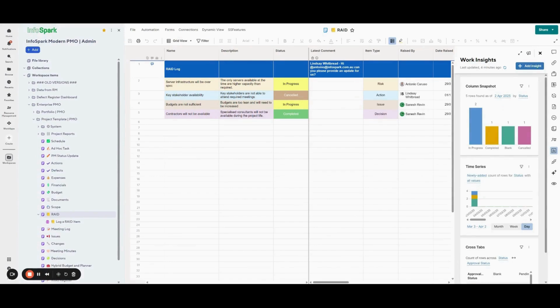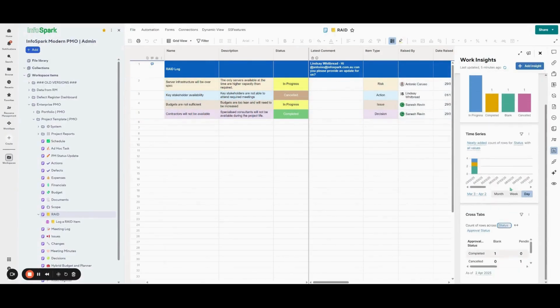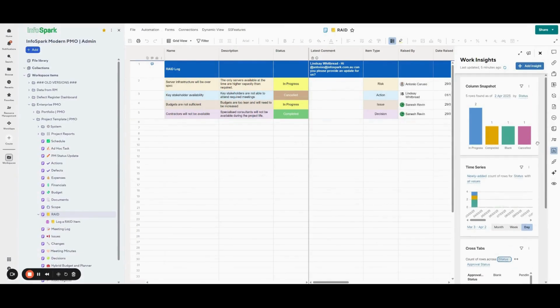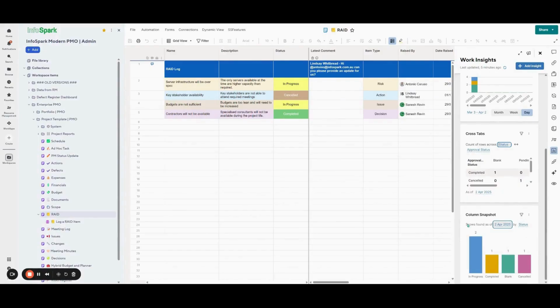Okay, so let's say we like the look of this chart where we can see how many items we have with different statuses. And we want to see it based on actually the item type. So we can say, let's add an insight. It drops down to the bottom here. And we can say, well, we want to see based on item type. And so now we've got a new chart here that shows us how many of each item we have.